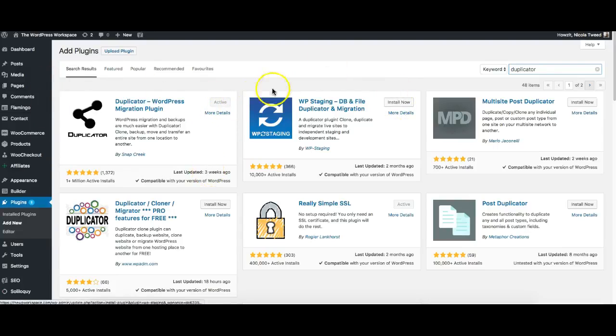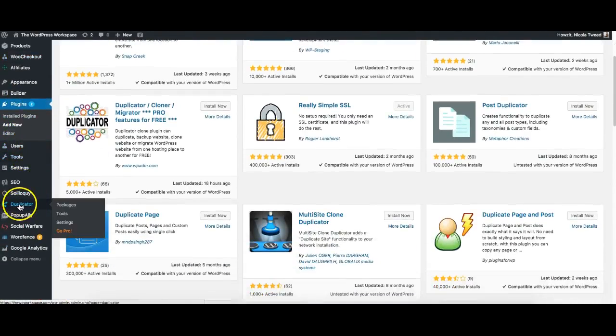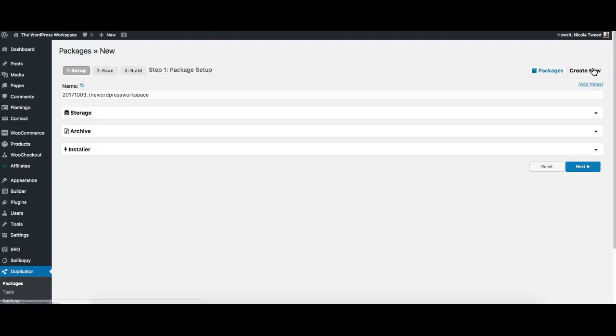So with our Duplicator, you should see an install button. So you're going to install it, and then you're going to click activate, and it will say active once it's activated. Okay, so once it's activated, on the left hand side you'll see something called Duplicator here, and we're just going to hover over that and click on packages. Okay, so you'll get a screen much like I have here, and we're going to click create new.